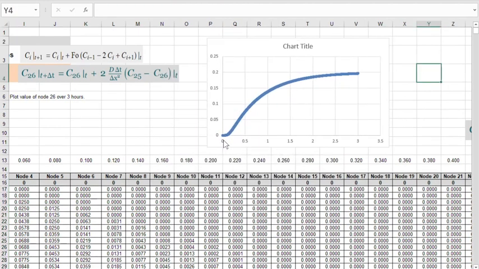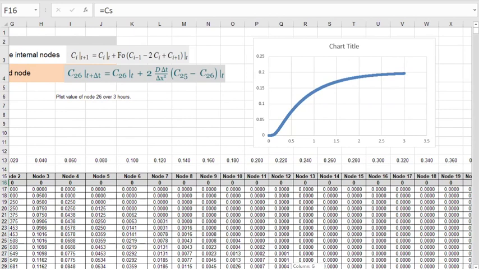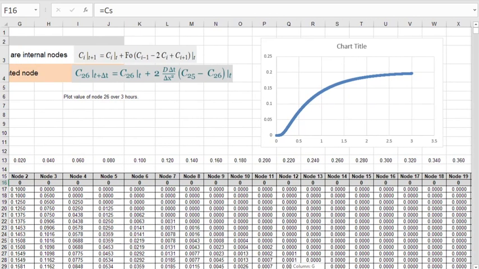So there is the time over 3 hours and the concentration value of hydrogen as it's being charged into my 0.5 millimeter sample for that node 26. And you can see that actually I'm reaching the 0.2 value almost there at 3 hours. So I'm getting very close to finally getting a steady state. So once this reaches 0.2, it won't change anymore, right? Because my surface value is fixed at 0.2. So when it's 0.2 everywhere, then I'm at steady state. I won't get any more loading of this particular palladium foil.